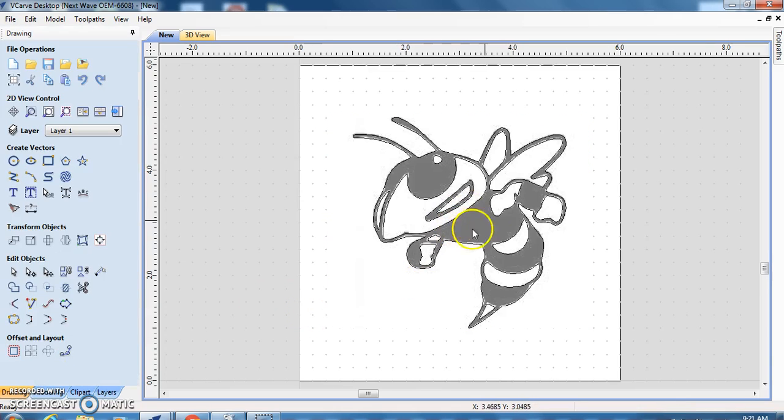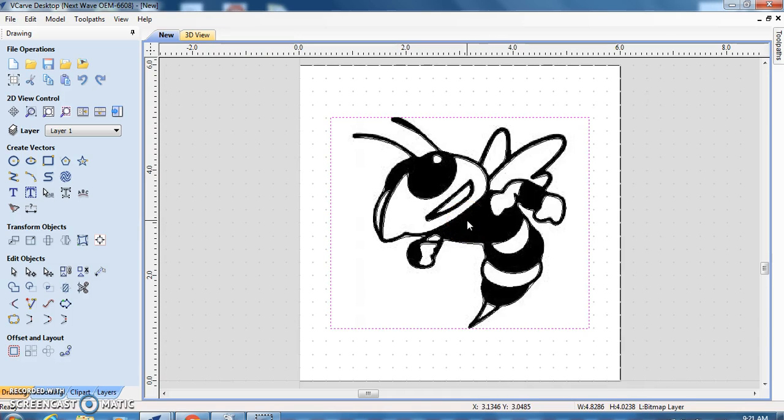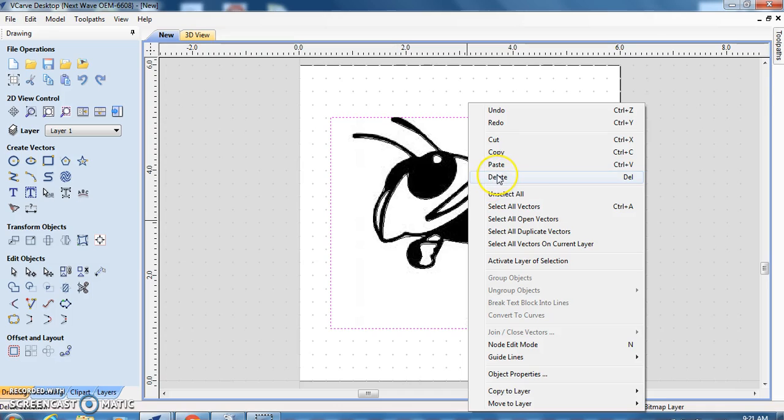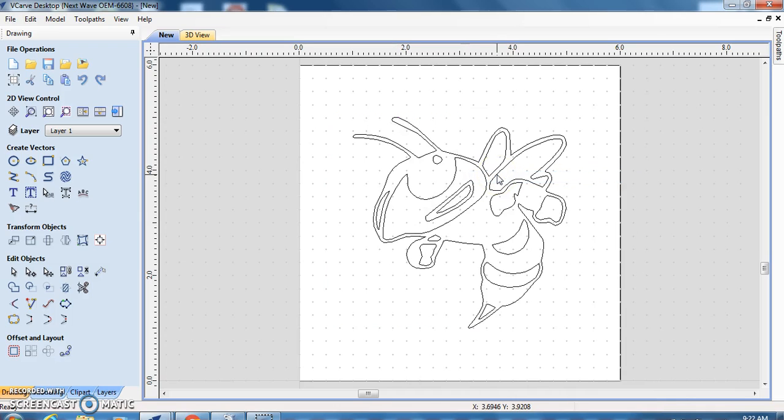Okay, when I close, it kind of looks like it went back to the way it was, but it actually left the lines on there. The picture is still there, but there's still lines. So I'm going to select the picture, right click, and delete the picture from the screen. And it's left with the vector lines. Okay, those vector lines are what the CNC router is going to follow to make the image.